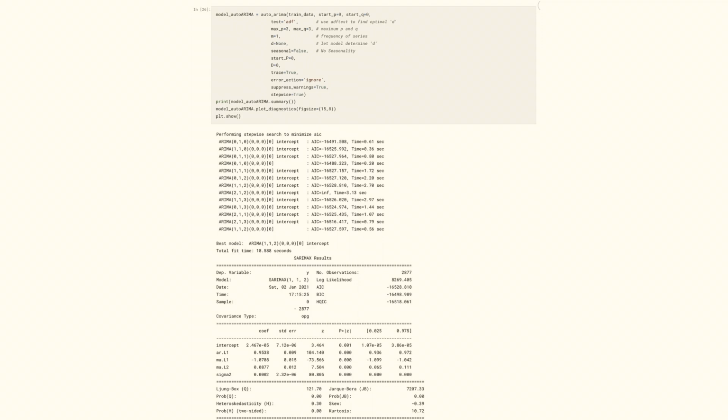2. start_p equals 0, start_q equals 0. The initial values for the p, autoregressive order, and q, moving average order, parameters are set to 0. 3. test equals adf. The augmented Dickey-Fuller test is used to find the optimal value for the d parameter, which represents the order of differencing needed to make the time series stationary. 4. max_p equals 3, max_q equals 3. The maximum values for the p and q parameters are set to 3. 5. m equals 1. The frequency of the time series is set to 1, indicating no seasonality. 6. d equals none. The initial value for the d parameter is set to none, so the model will determine the best value for d.